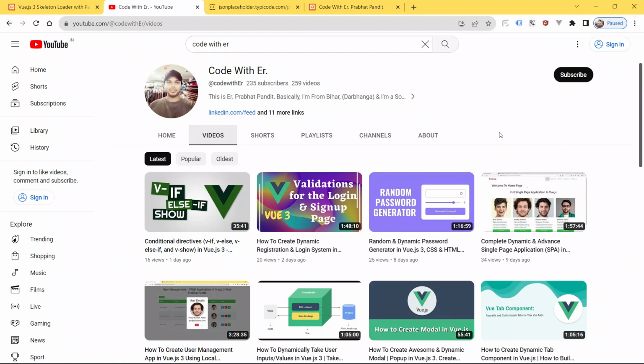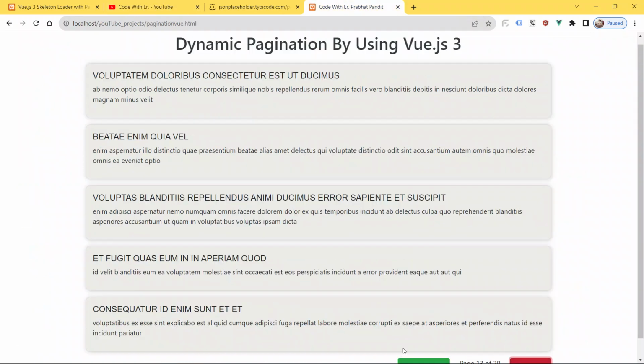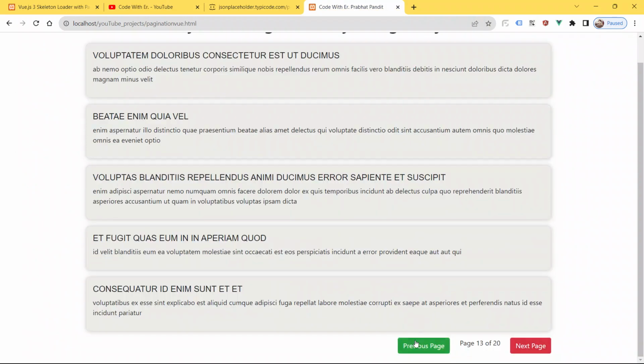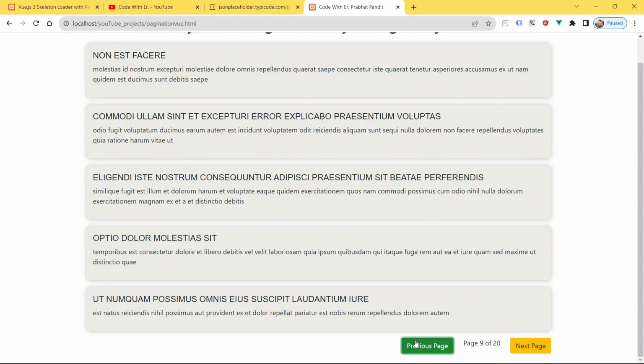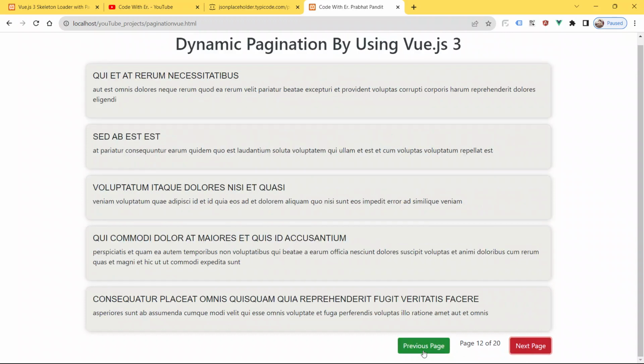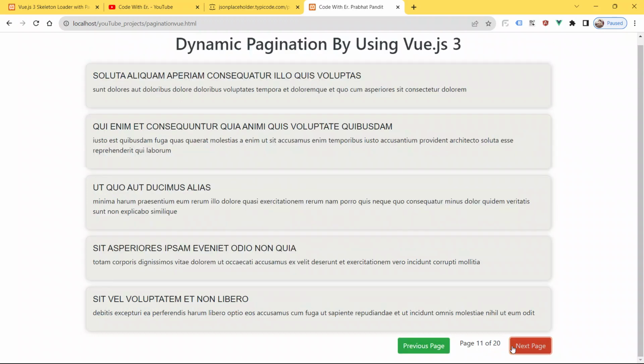Okay, see guys, our code is working fine and no issue at all. Also, going back again, see the background color of the next page button is changed. As of now page 10 of 20, so the background color is yellow. The moment it becomes greater than 10, it will become red. Okay, see, boom guys, see.